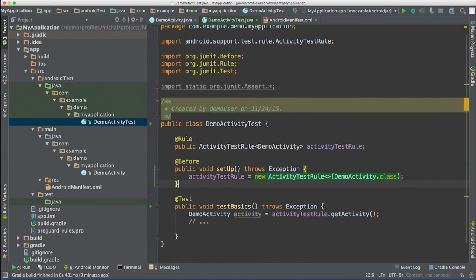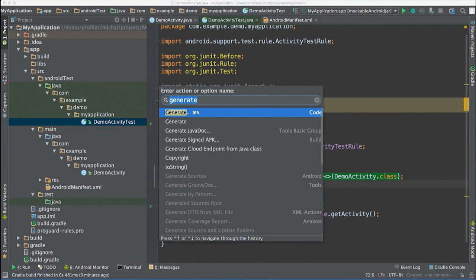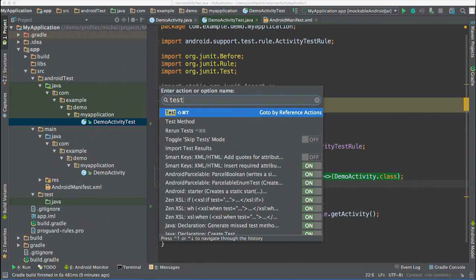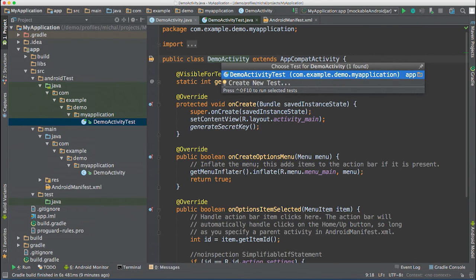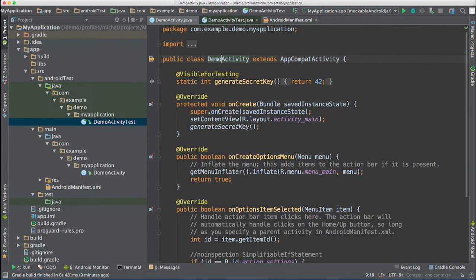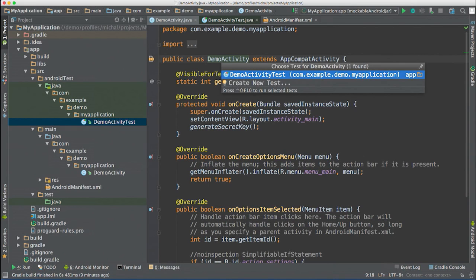OK, next thing I'd like to show is go to test. So on a Mac, that's Shift Command T. So when I press it, I can jump between my main code and my test code. So from the demo activity, I can go to the test. From the test, I can go back to activity. You may also notice that the pop-up for go to test allows me to create a new test as well. So let's do that now.